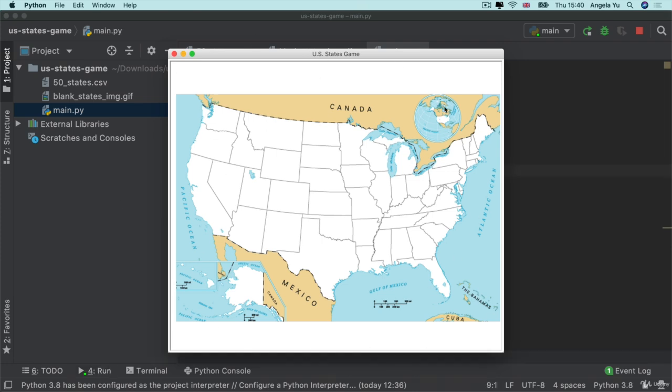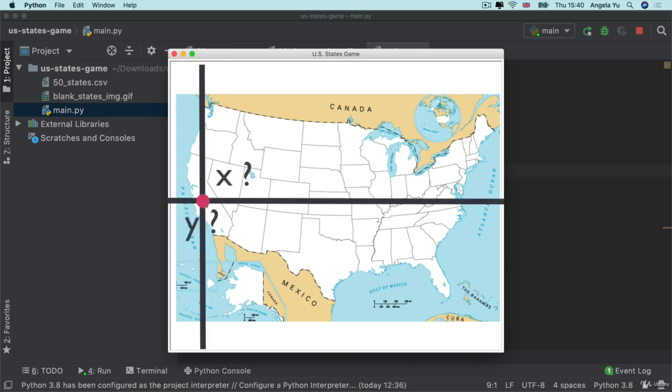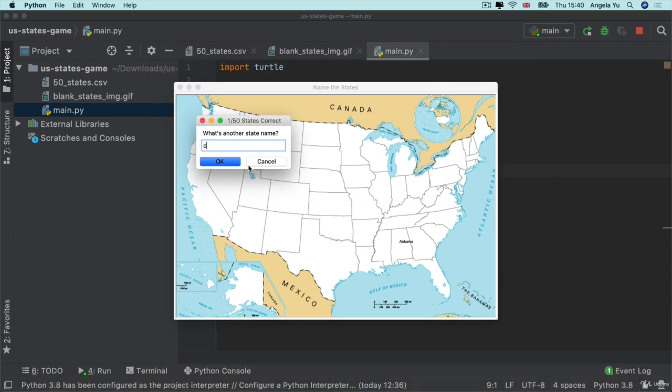Now that we've managed to load up our image onto our turtle game, the next thing we want to do is to figure out the coordinates of each of these states. For example, if we wanted the word California to show up over here, then we need to know the X and Y coordinate of this location relative to the entire game screen. That way, when we guess a state like California and hit OK, it can show up with the text written on that state itself, so that the user knows which states they've guessed and which ones they still need to guess.